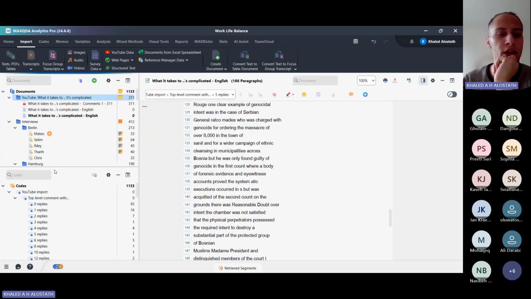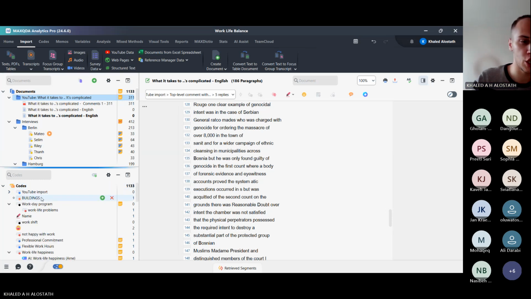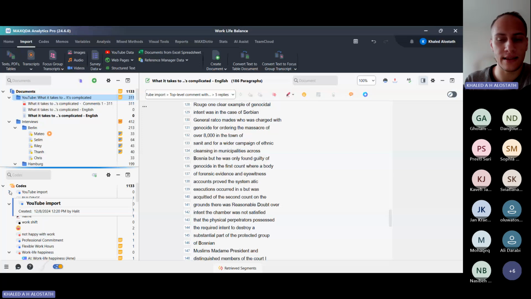Now let's move to the coding system here, and you can see that it has also made the coding system for it called YouTube import. This is the main code, or the parent code, of your data that has been imported with the YouTube video. If you click here, you'll see top level comment with replies.